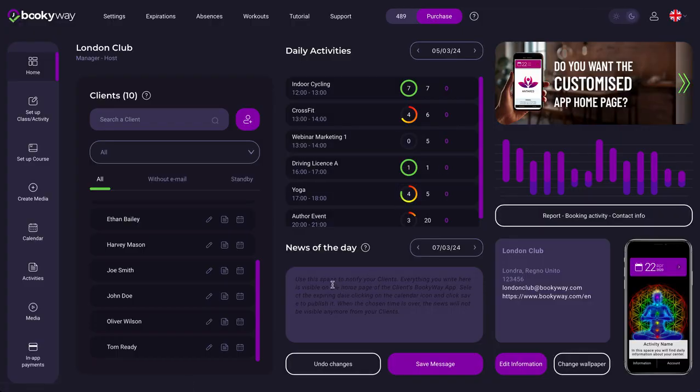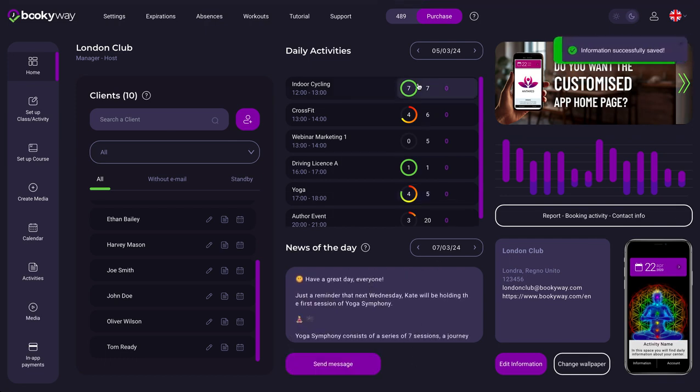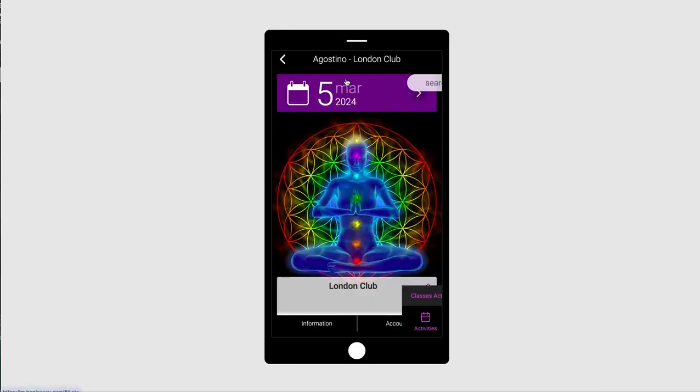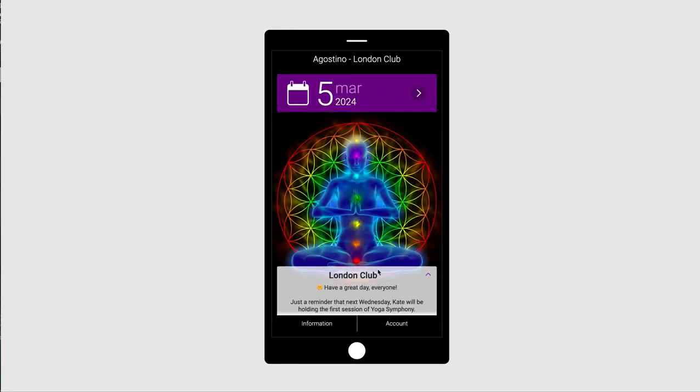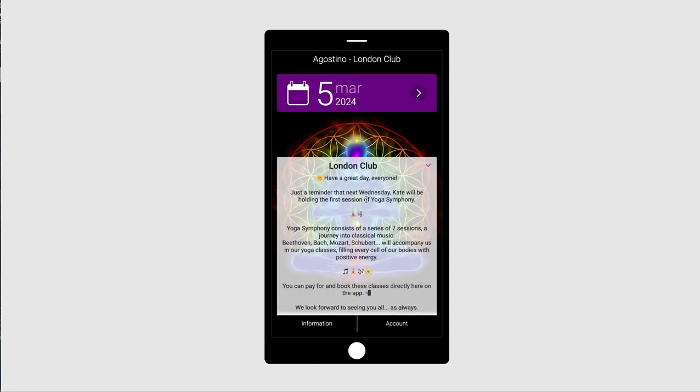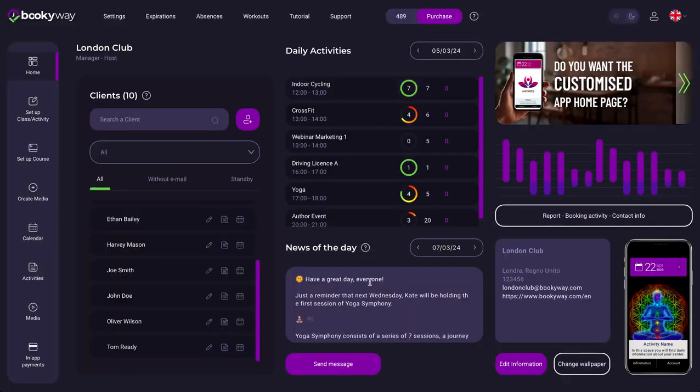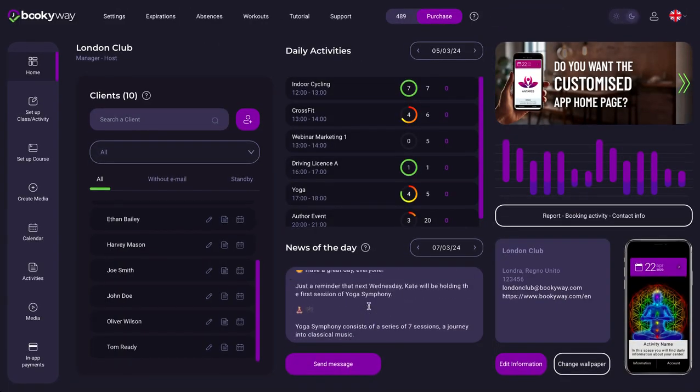Everything we write in this area, for example, we write a message and save it, is a message that, on the application side, we will find on the home page. With this arrow, our customers will be able to see all the messages we have saved. Therefore, I always recommend to format the push notification message, adding spaces or emoticons, to make it more readable.